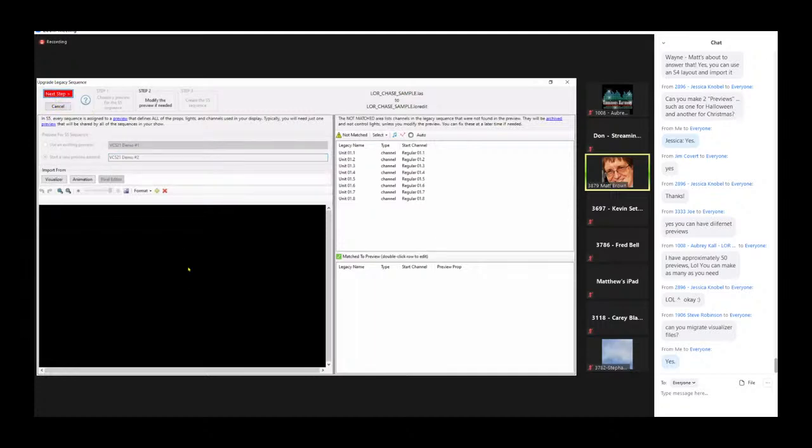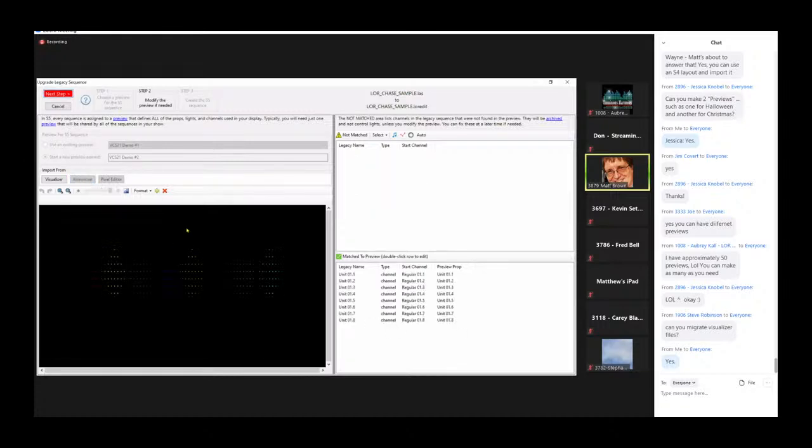So now I'm free to modify the preview. Notice the animation button here is enabled, and it's only enabled when the sequence you're upgrading has an animation associated with it. So I am going to click the animation button, and it's just one click, and the animation is imported.